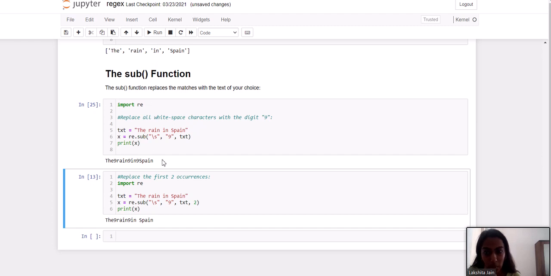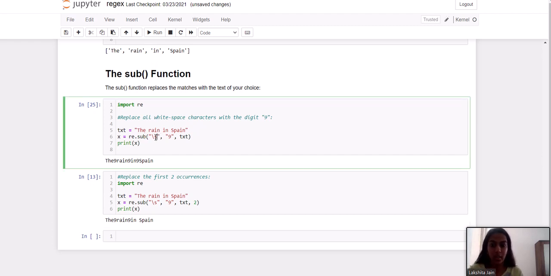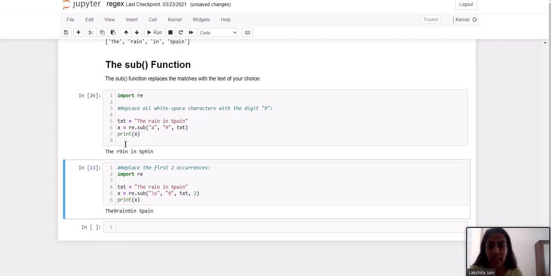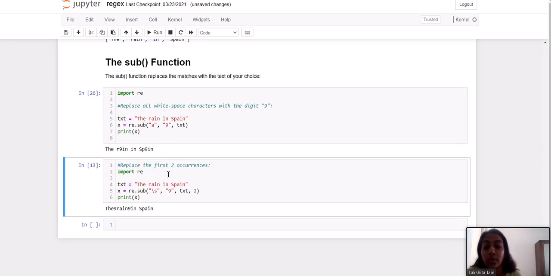You can see the output, and if you write here, suppose, A, you can see that the letter A is replaced with 9. So it is so easy to use. And what if you want to replace only the first two occurrences? Then you pass one more argument in the sub function, which is 2, because we are replacing only the first two occurrences of white space.